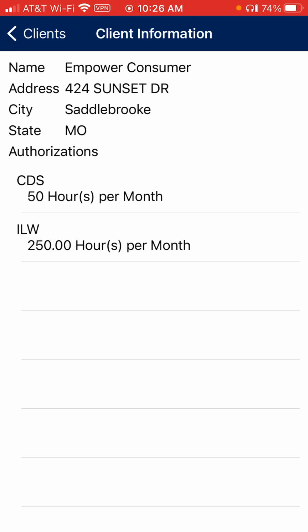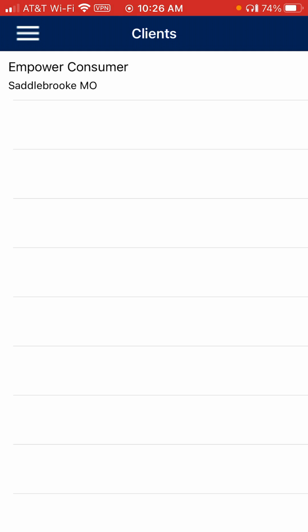And then we have another item, which is the ILW, which is independent living waiver, that gives the consumer an additional 250 hours per month. So the most hours that could be worked and billed to the state of Missouri to be paid out would be 300 hours within this month. So I could look at each one of my consumers listed and get that information. And I could use that information to keep track of how many hours I had left that I could actually work and get paid for during that month.